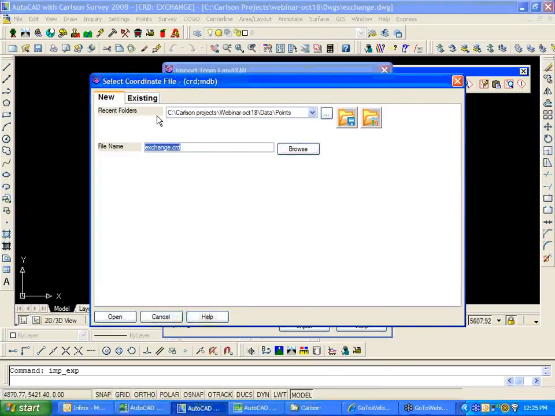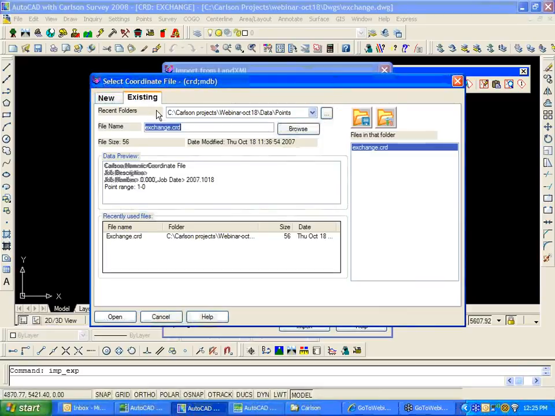We could also make a new CRD. One of the beauties of Carlson with point data is the ability to work with multiple coordinate files. So if I already had points in this one but wanted to bring in some more and put them in a new file for safety purposes, I could make a new file. But I'm going to bring them into this existing one, which again is empty.